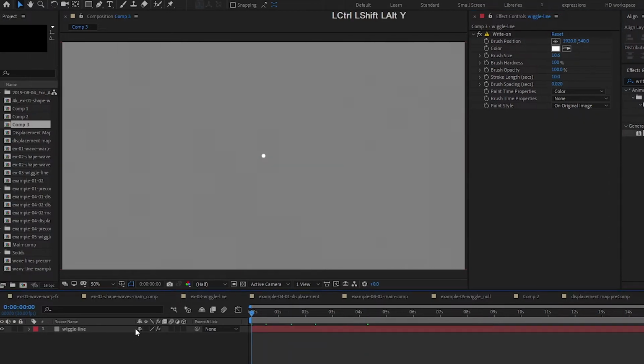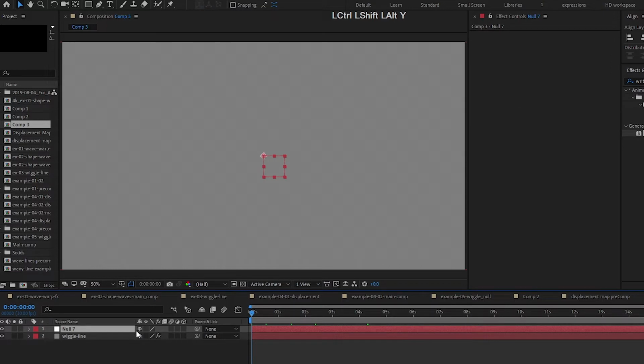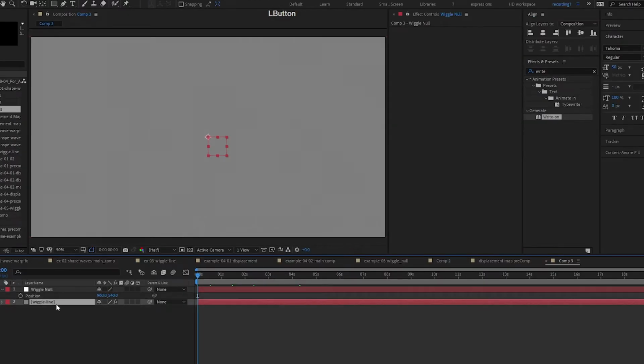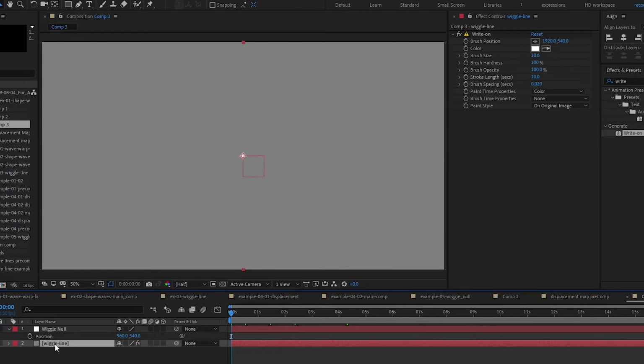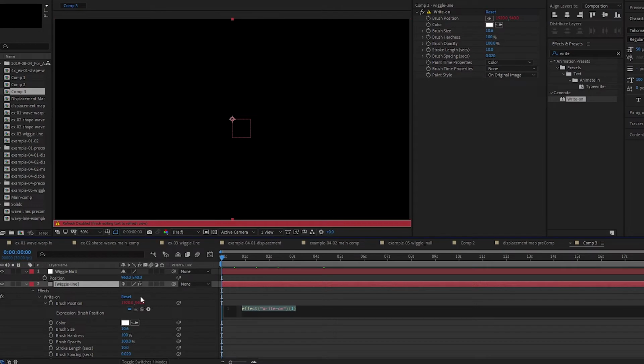Okay, next up, Control Alt Shift Y, we create a null object. Let's just call this our wiggle null and press P for position. Select our wiggle line solid. Let's do brush position. Alt click on the stopwatch at brush position to bring out our expressions. Let's pick whip brush position to position on our wiggle null.